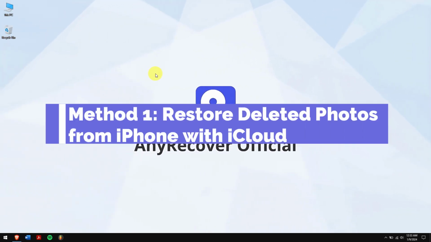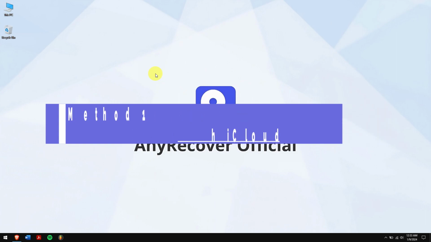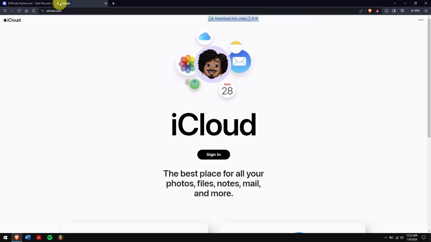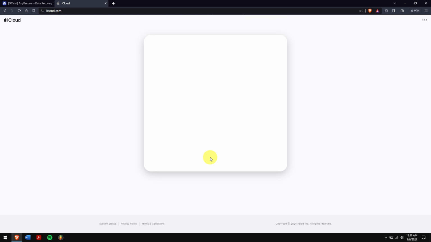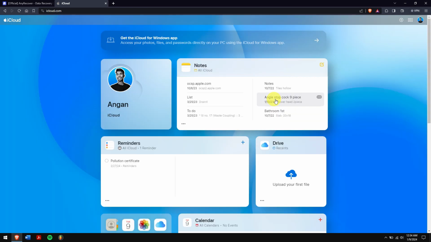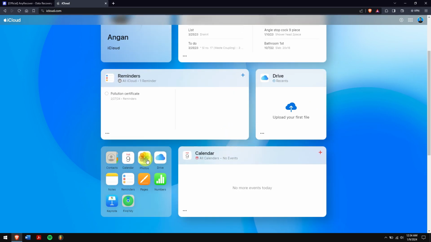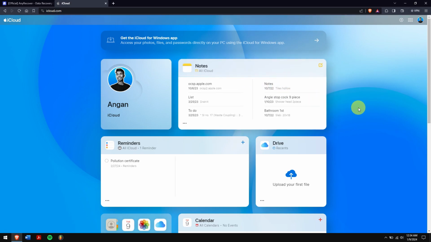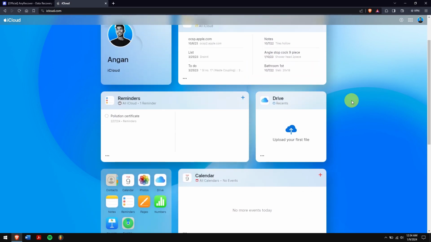Method 1. Restore deleted photos from iPhone with iCloud. There's a chance that your iPhone might have a backup with iCloud, and if so, then this method will definitely work for you. First, visit iCloud.com and then sign in with your Apple ID. After that is done, click on Photos. If you have a backup, then all your photos will be visible on this screen. Unfortunately, I don't have any iCloud backup of my photos, so it's empty. But for you, this might just work, so there's no harm in trying it out.